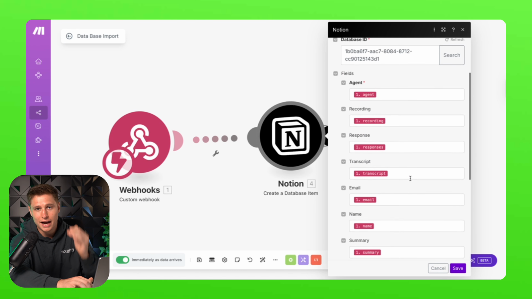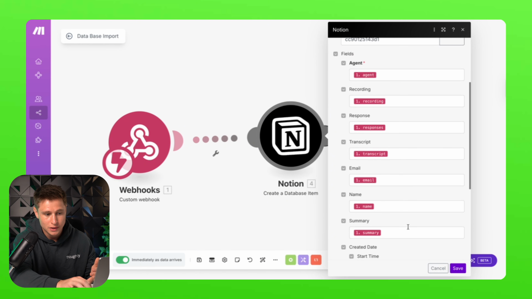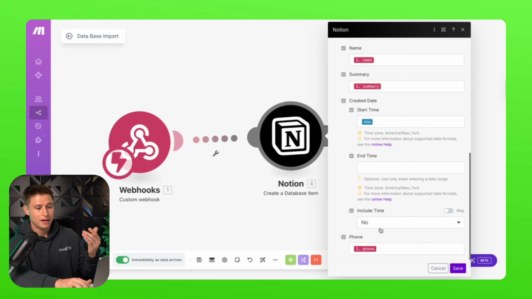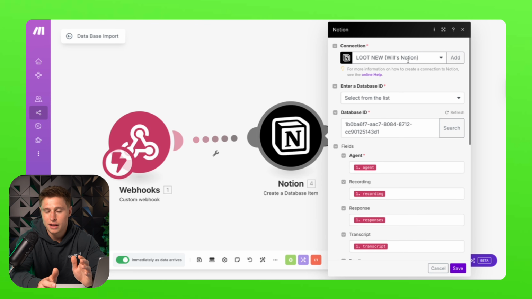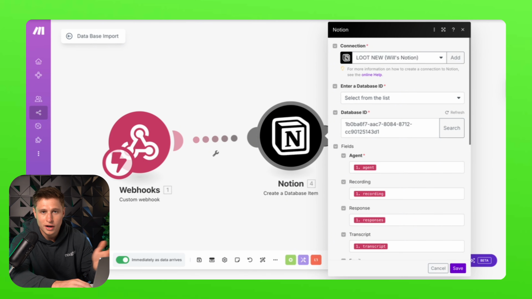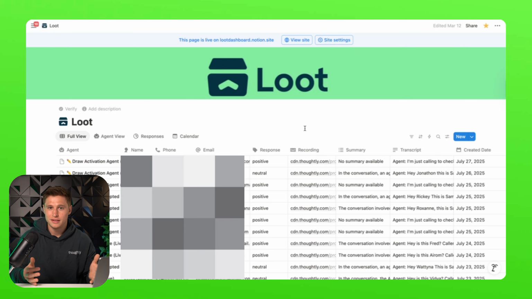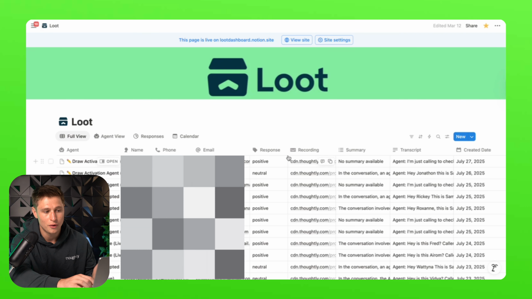Simple as just aligning each response with each one of these segments right here. So we have agent name, recording, response, transcript, email, name, summary, start time. All of this can be found inside of the payload that we sent over. And you might think, why is this important? Well, if you want to show people analytics, I think Notion's a great way to do that. It's very cheap, and it's a great way of viewing how everything's going.